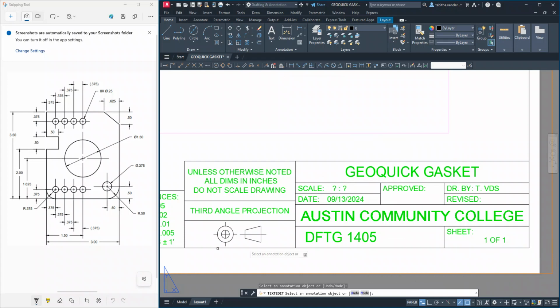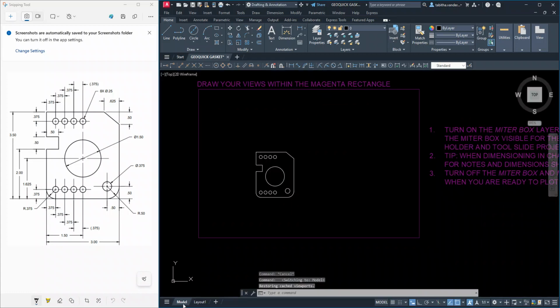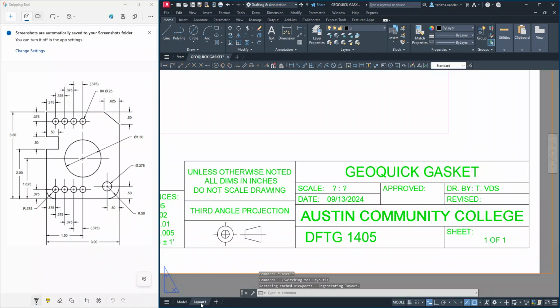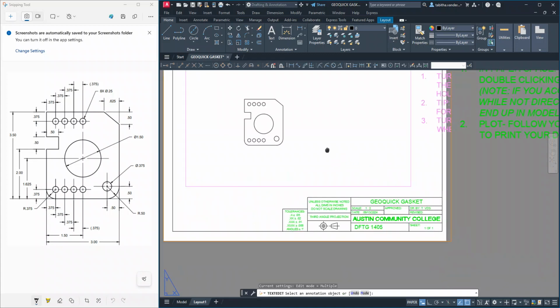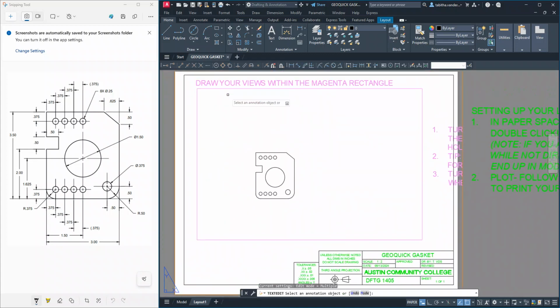Scale. Let me see something here. I'm going to type in 1/2 because I believe that's what this template defaults to. So just go ahead and do that. And there you go. Now, make sure that it's saved. I'm going to hit Control S.